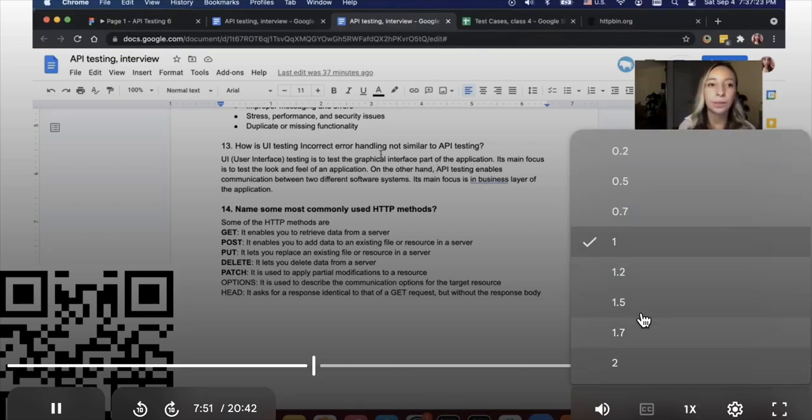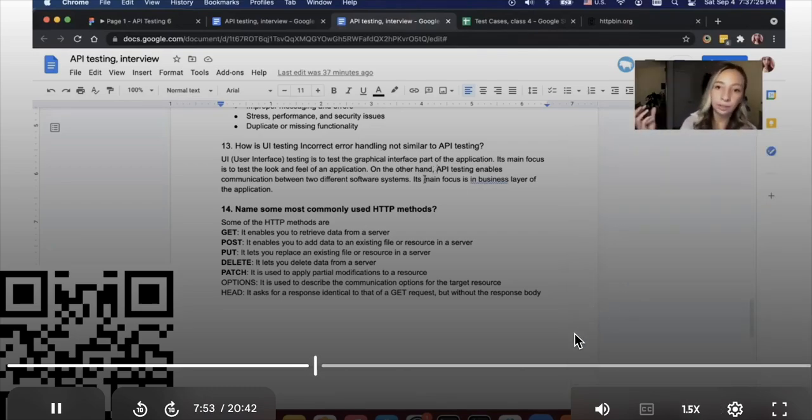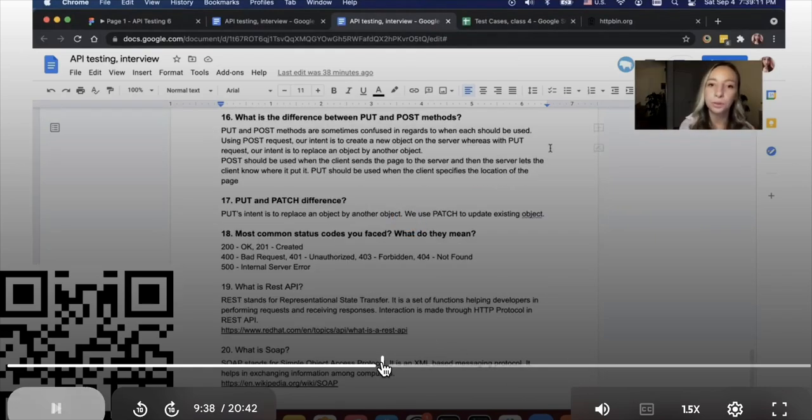And basically, the error that we get through APIs tells us that we are sending some invalid information to the backend. If we want to update our users, we can use put as well. So that's the major difference.